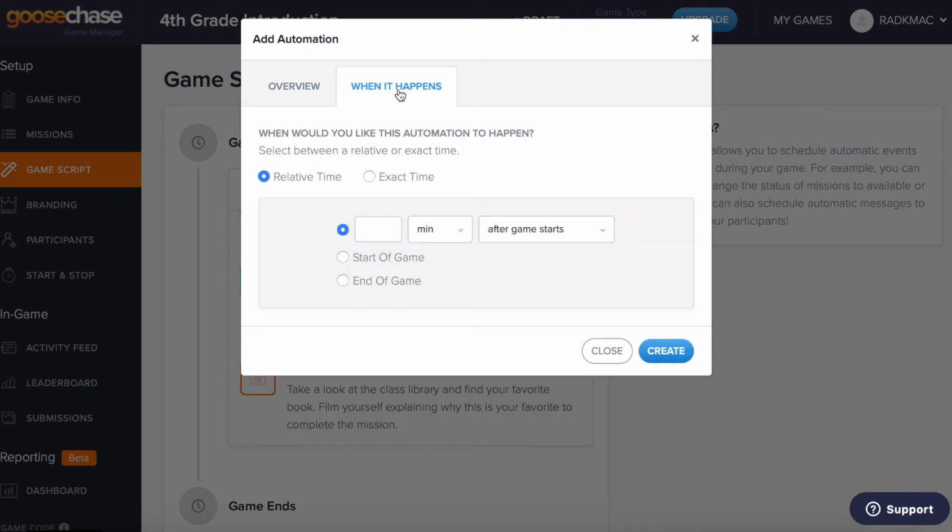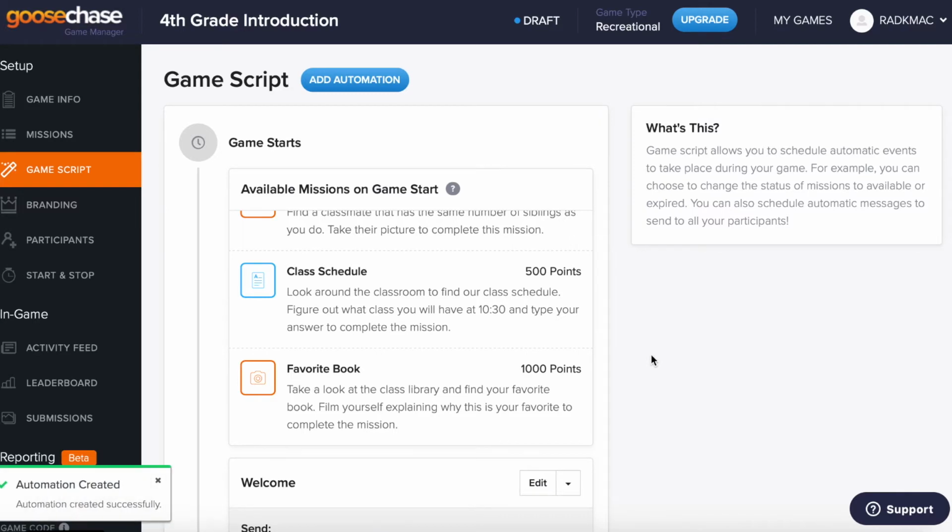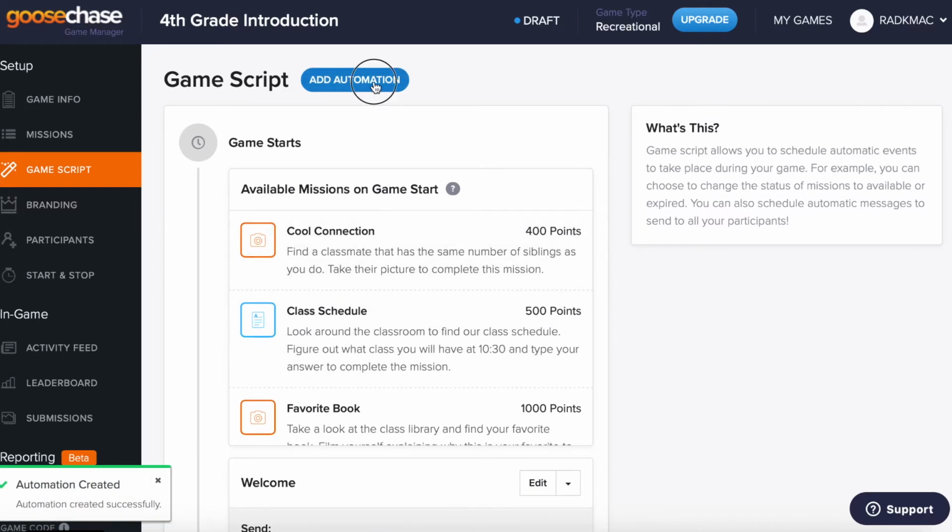So then you can go over to when it happens, and then you can choose the time, the relative time you want it to start, the exact time, or you can just choose start of game or end of game. So I'm going to click start of game, create, and then I'm also going to choose to add an automation at the end.